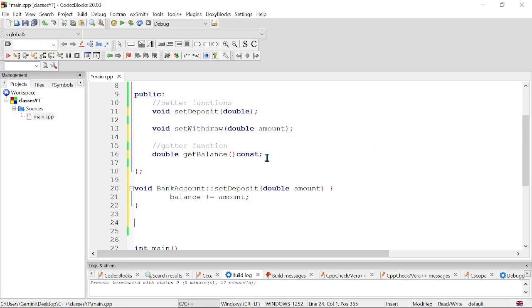All right, so I have to mention with the getBalance, same concept. The headers of your prototype, they have to be the same as your definition, right? So when you create the function for the getBalance, you have to add your const keyword to it, right? So you can pause the video and try your hands on it, and after come back and continue with the video. All right, so I'm going to do it here. I have void, the class name, bank account, scope resolution operator, setWithdraw.